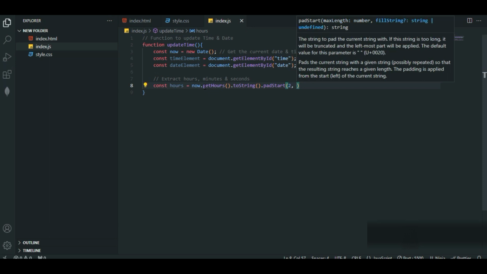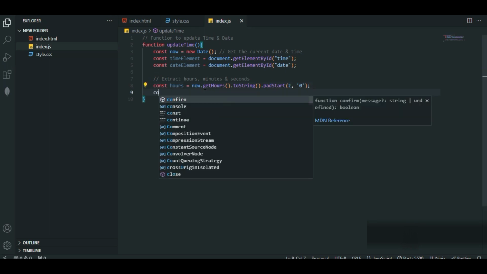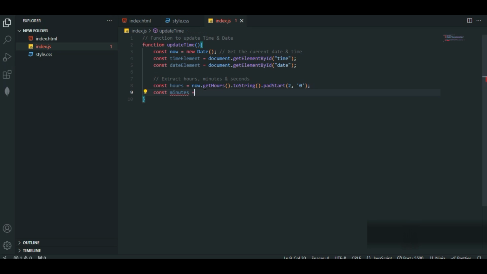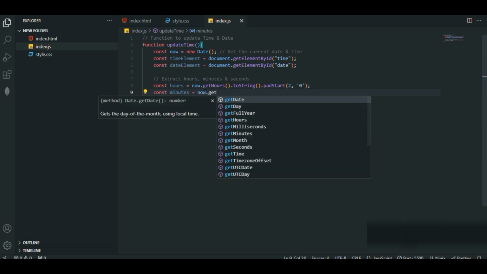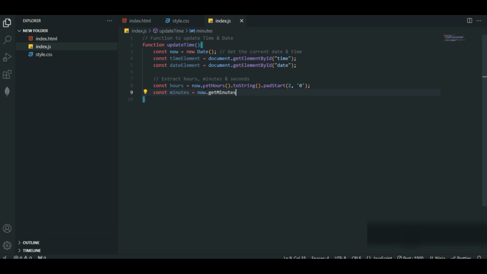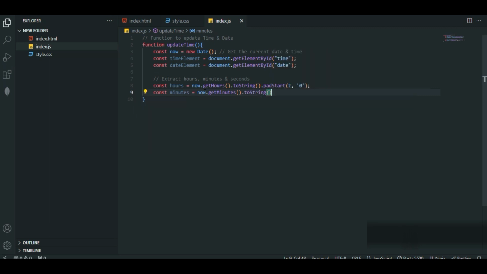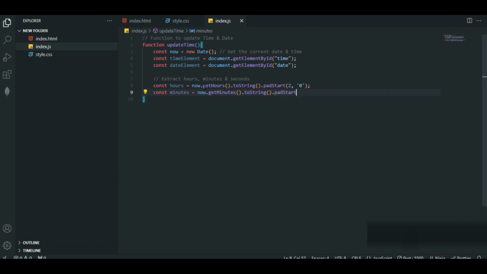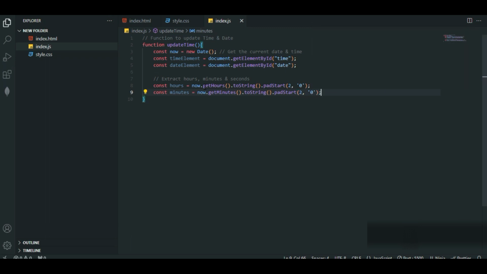To, and also in the string we'll be giving 0. Next, we'll be making use of minutes, right? For that one, I'll be making use of now.getMinutes and also .toString, also padStart of 2, comma, in the strings we will be giving 0, right?